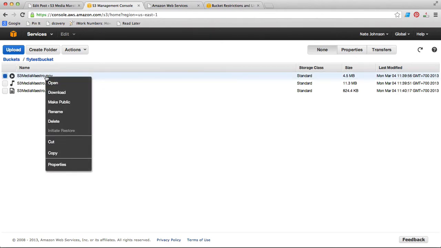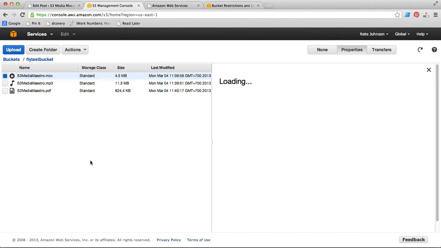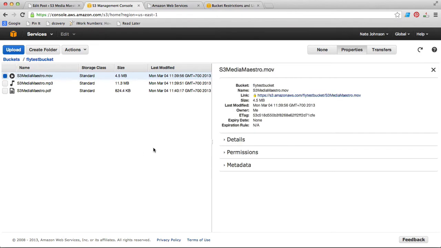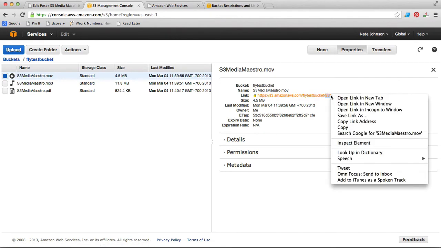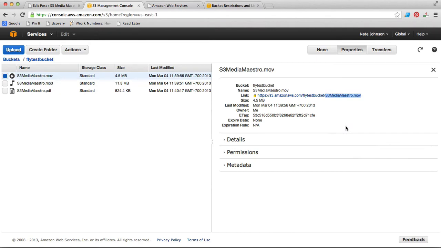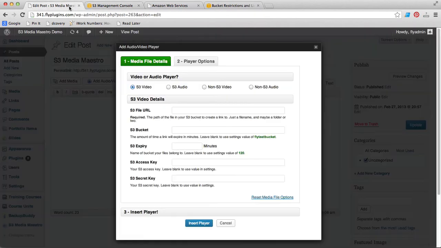We're going to right click on the file that we want in our default bucket and go to properties. Then we are going to copy and paste just the file name. Remember, we are using this bucket as our default bucket in our settings screen, so we don't need the entire file path. We just need the file name, so we can copy and paste that. Drop that into the S3 file URL.